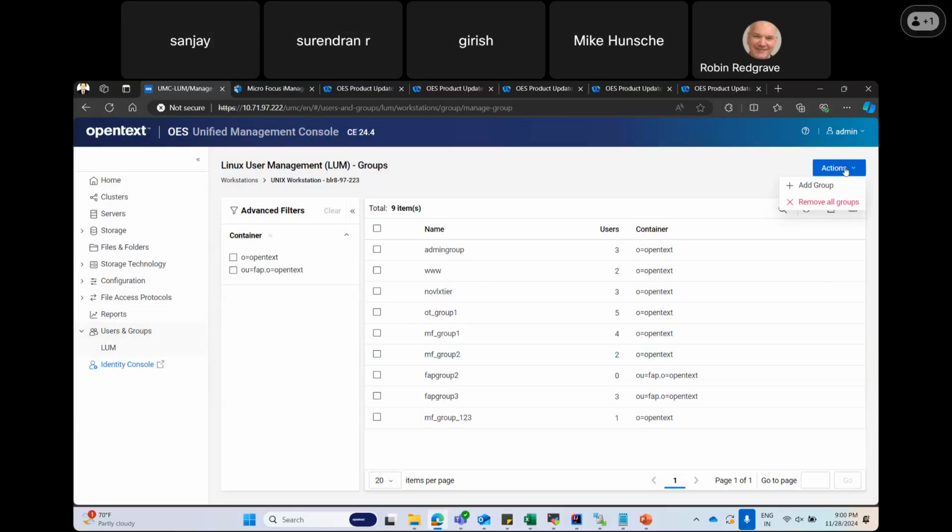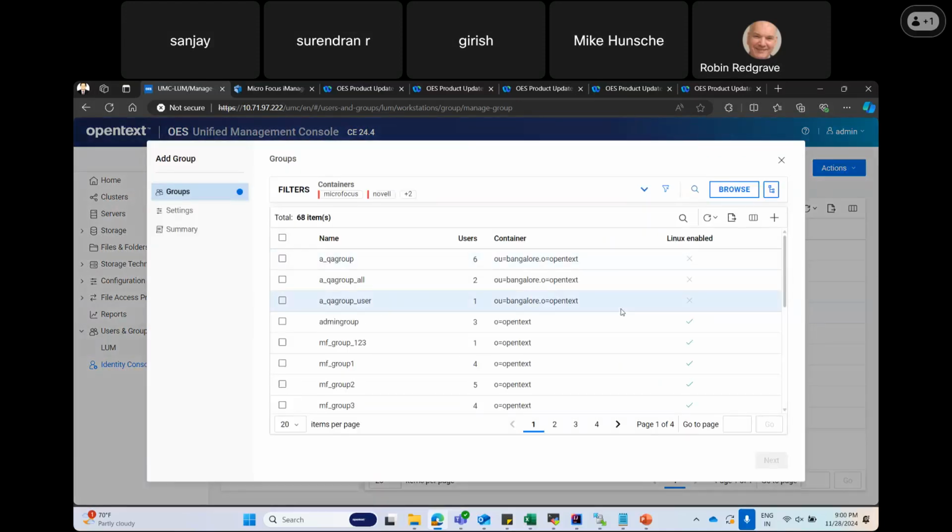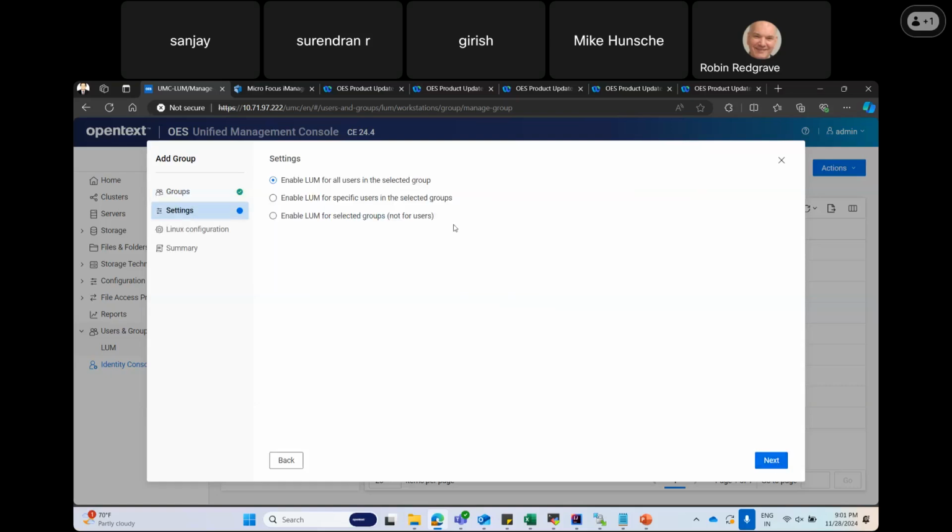Next, we will go to the next functionality, which is add group. So actions and select add group. So you'll move on to this page. So here on the left hand side, you can see groups, settings, and summary pages. Here, these are the list of groups that are both LUM enabled and not LUM enabled. Here also you can do multiple selections of groups. So I will be selecting this group and we'll see the settings for this selection.